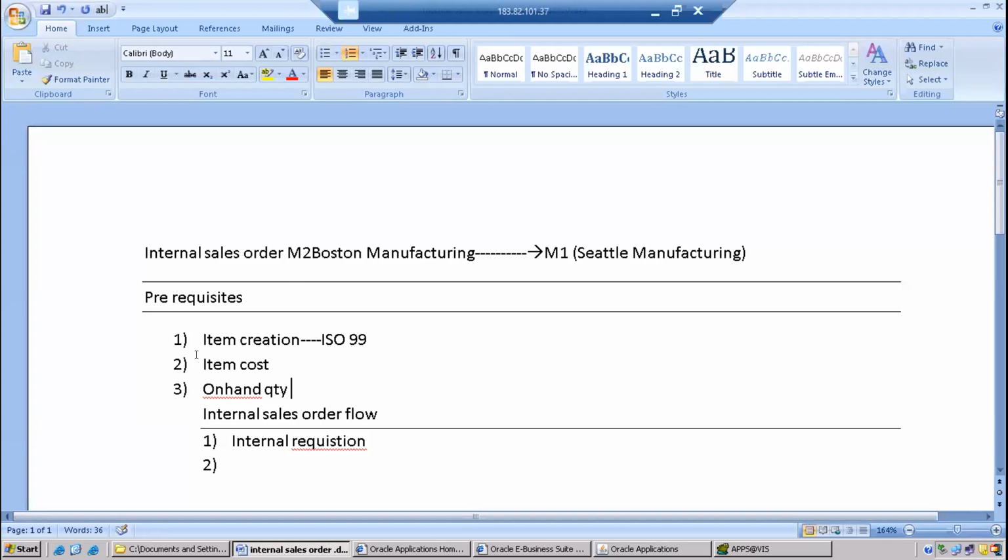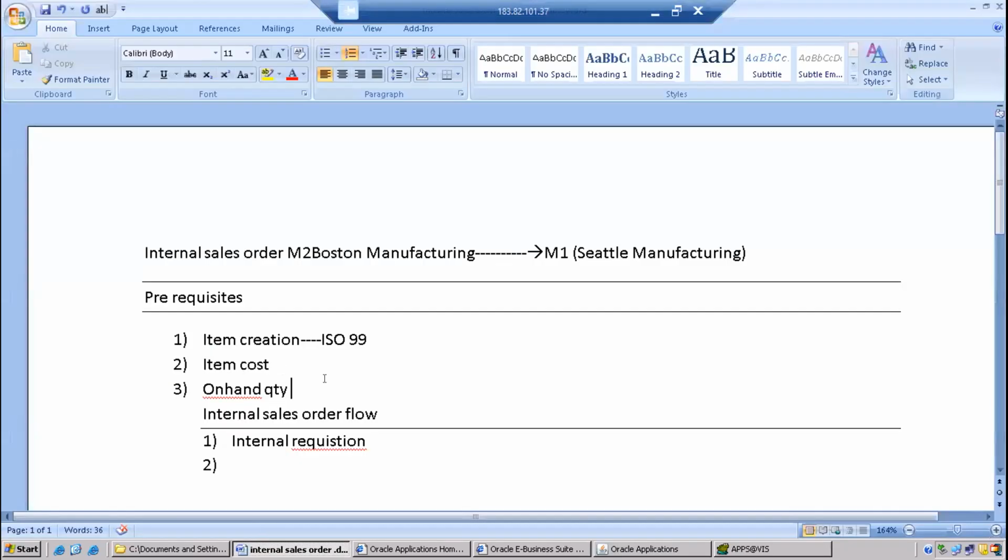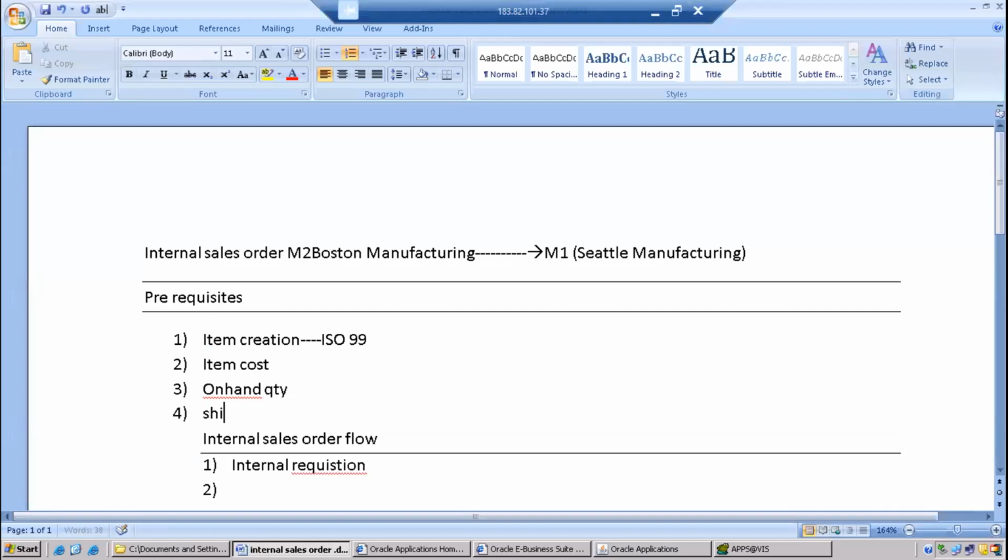If I tell all this straight away, these are all prerequisites, and you may not correlate at runtime. So this is where we get stuck. If you want to transfer from FGI to FGI, from Boston to Seattle, you should have a quantity here. Then only we can transfer. And we should have a communication also, from Boston to Seattle. That is called a shipping network. So the fourth step is the shipping network. These are all called prerequisite dependencies. Okay.